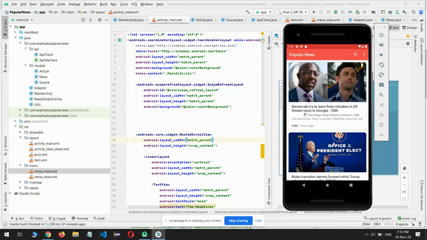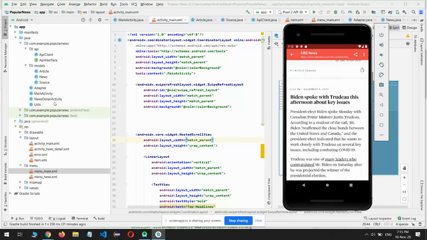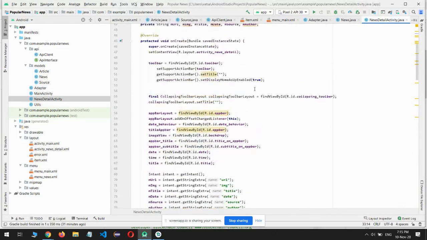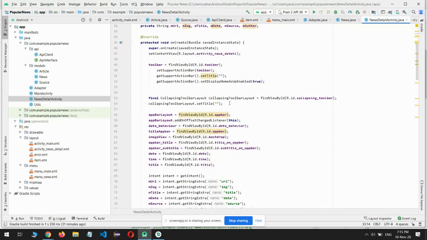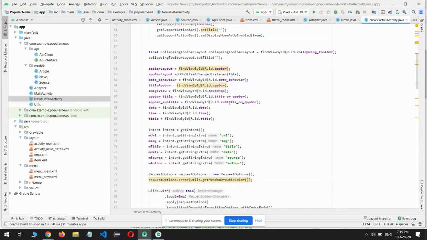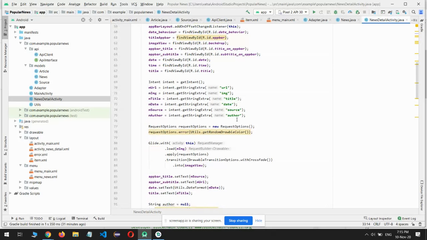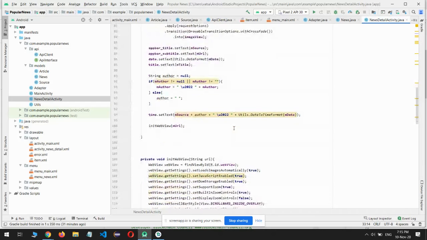Now, for any particular details, we have to create a NewsDetailActivity.java class. This is a separate activity. All it's doing is instantiating the image view and date, time, title, toolbar, and everything. And here we'll be getting the values which we are passing from main. We are passing the details for URL, image, date, title, etc. And we're using the Glide library to make the images dynamic.